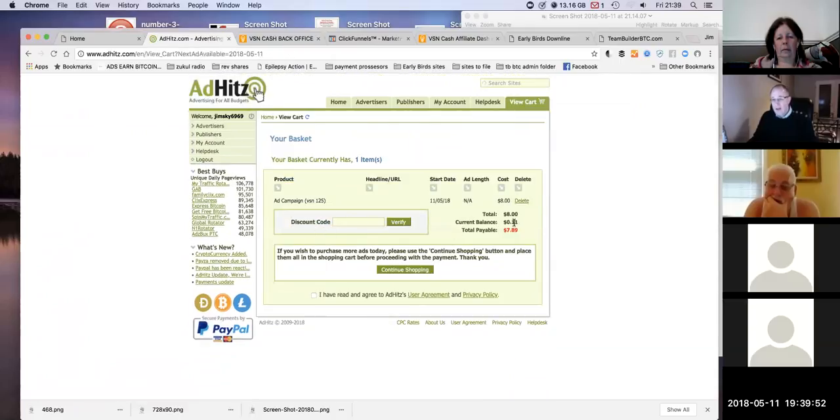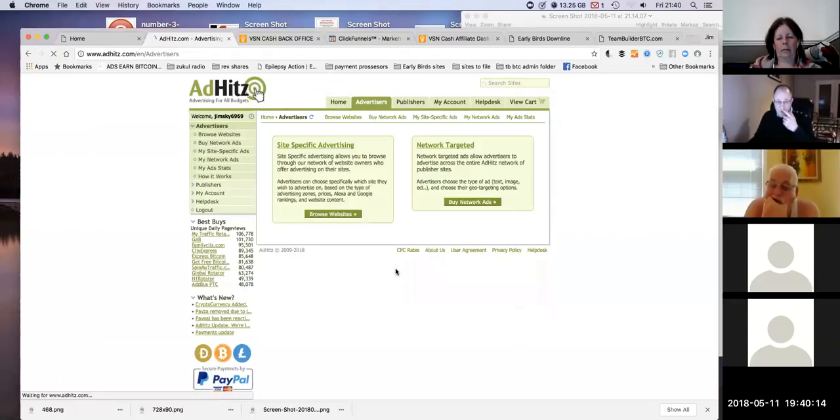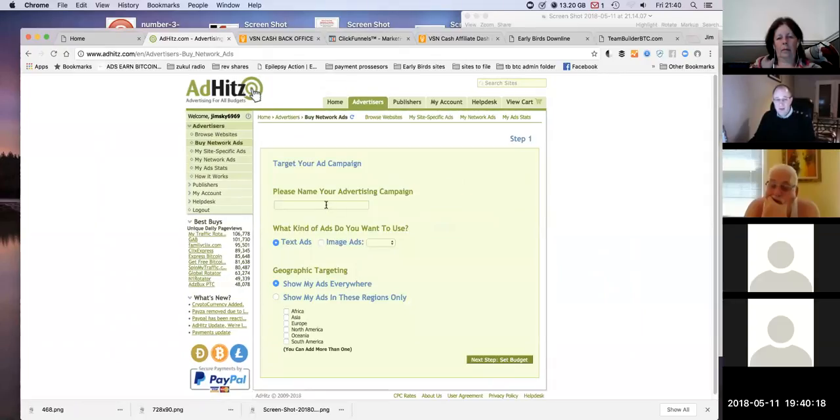So the cost for that, I already had 11 cents credit left over. I don't know where that came from, but the total cost is $8. You can just pay for it, but I want to continue shopping because I'm going to load some more banners. So I'll not go so slow. Continue shopping. So I'm going to buy another network text ad.